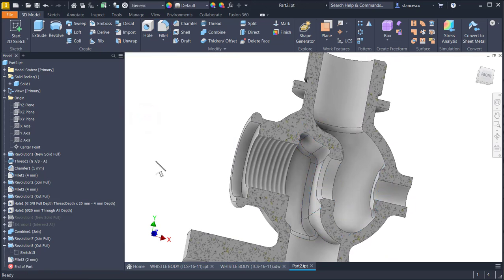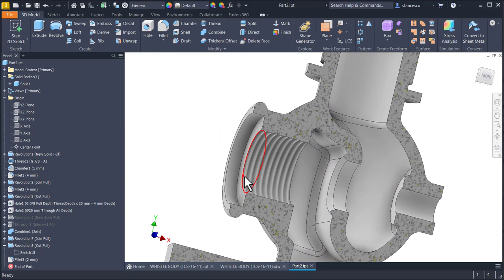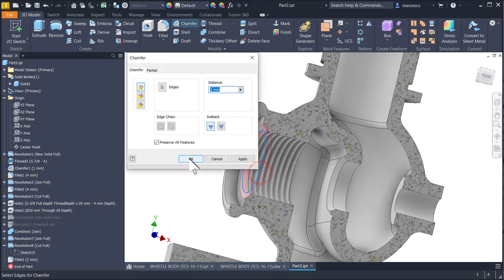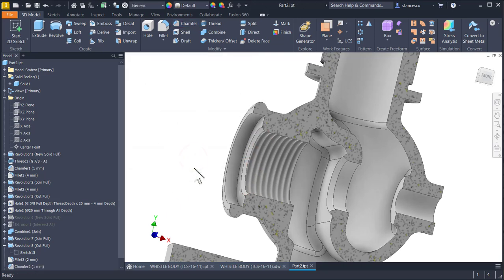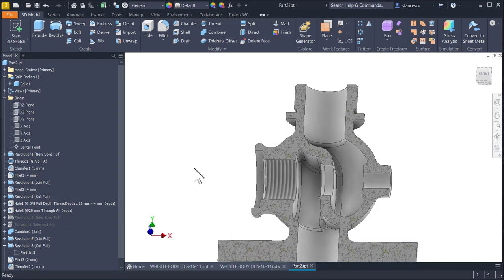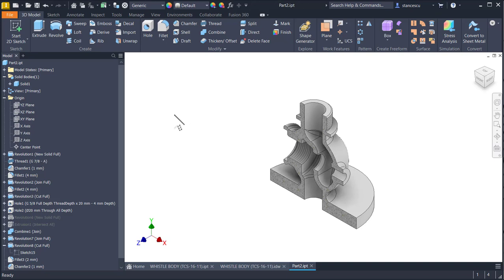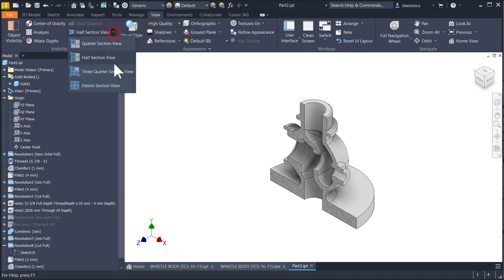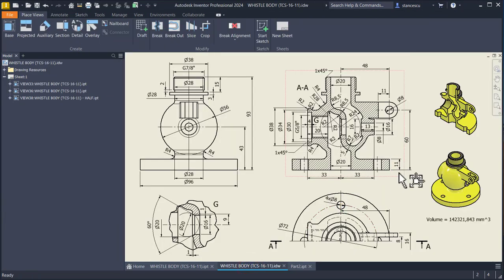Okay. Here is another chamfer of 1 millimeter. I don't want to forget. 1. Okay. And I think everything is okay, so that I can delete the section view.